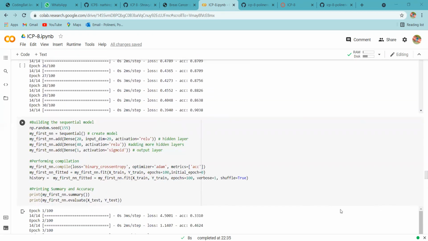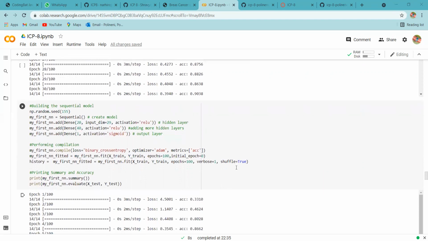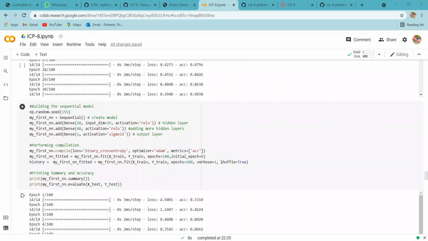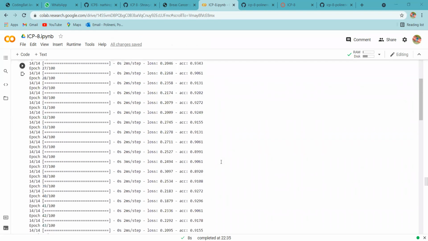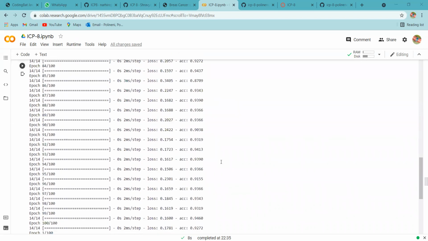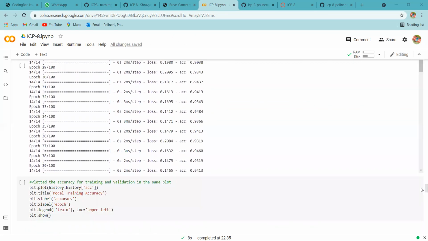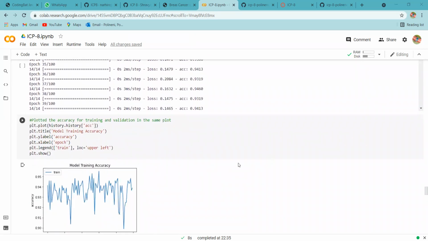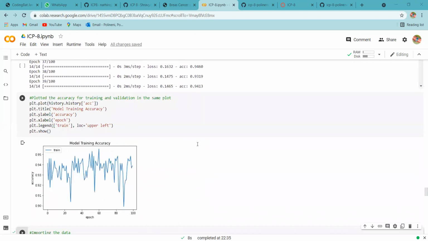Then we are building another sequential model by adding more hidden layers. Then performing compilation. After that, we are printing the summary and accuracy. And after that, we are plotting the accuracy for training and validation in the same plot.